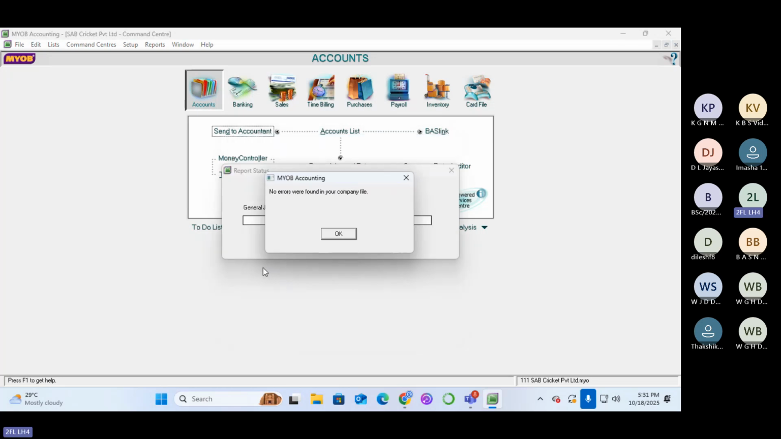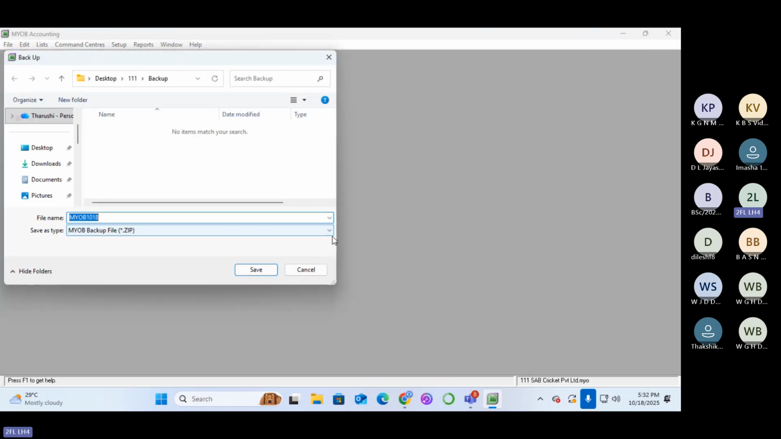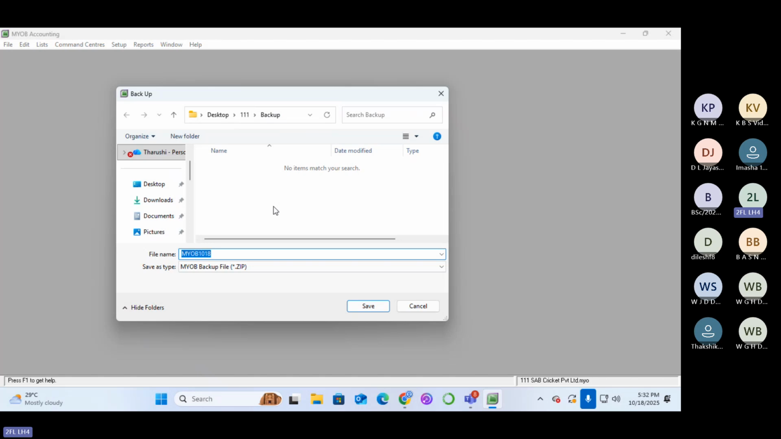Now it has checked the company file for errors. To check for errors, there is no data actually. There are no errors and also there is no data to check. Therefore, we don't have to worry about the accuracy at this moment. But once you enter so many transactions, the system will check all the data and check the accuracy of the data. Then you can click OK. And now your backup is created. Now you have to select the place to store the backup.